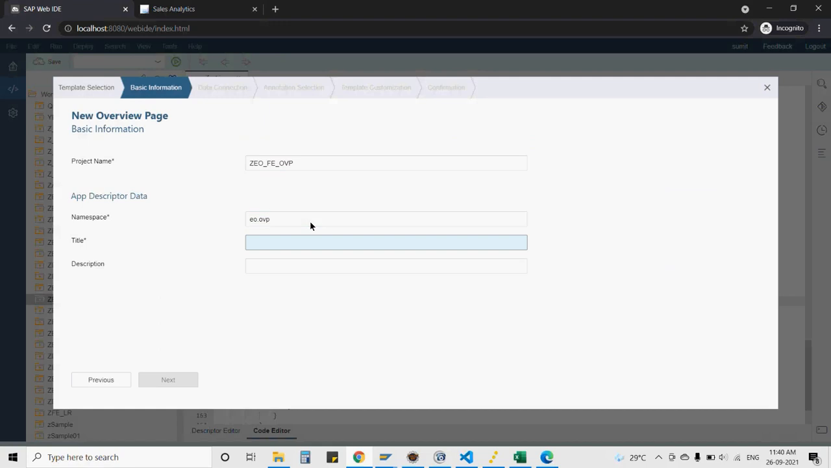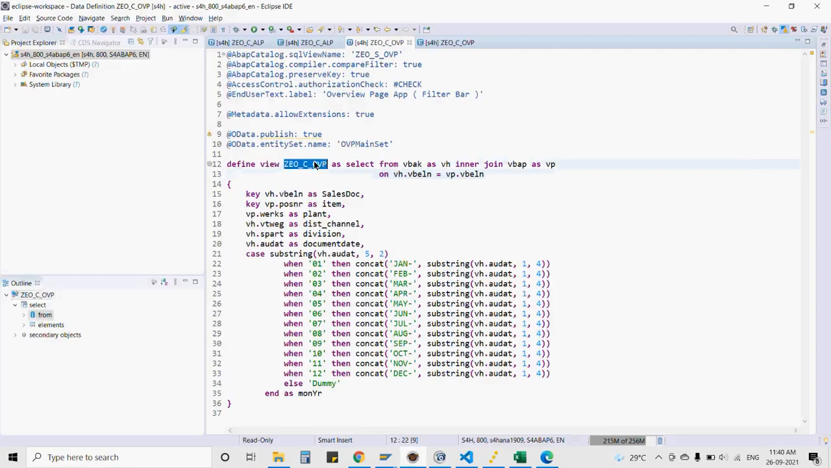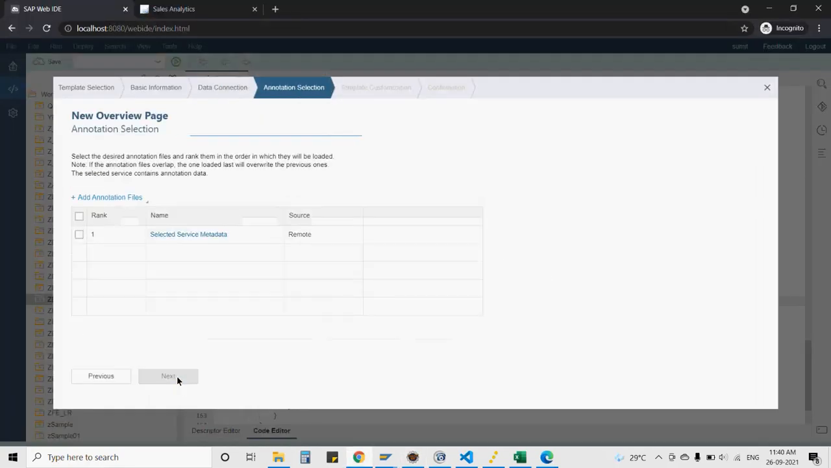Just go next. I'll be using the same system. Pass it over here. Just go next over here. We'll get the annotation file, we'll just select that.